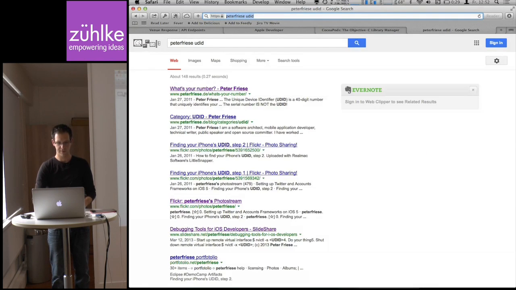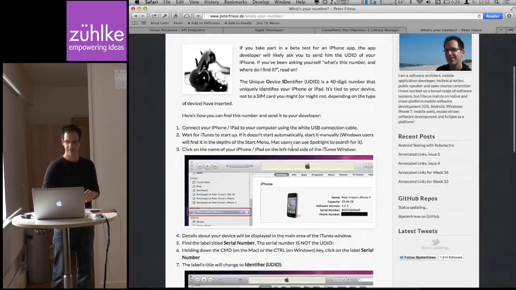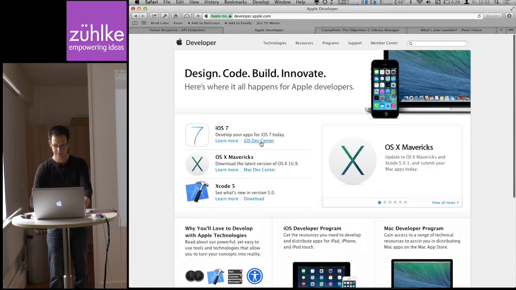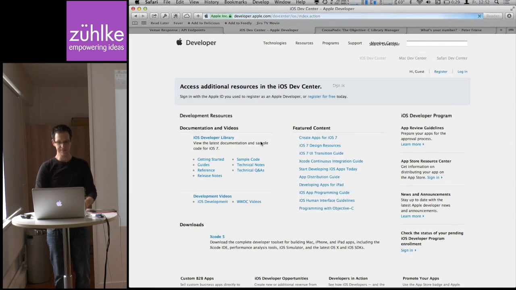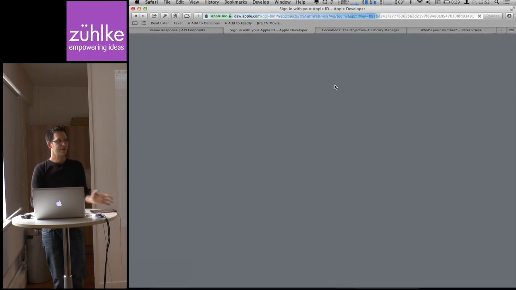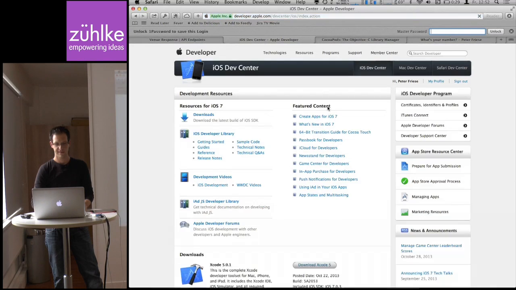I wrote something on my blog how to get this. Just look for "What's your number?" It explains how to get the UDID. And as soon as I've got that, I will add it to the Apple developer provisioning portal. So let's have a look at how that looks. Apple is really good at creating nice IDEs and wonderful operating systems, and they totally screw up at creating websites.